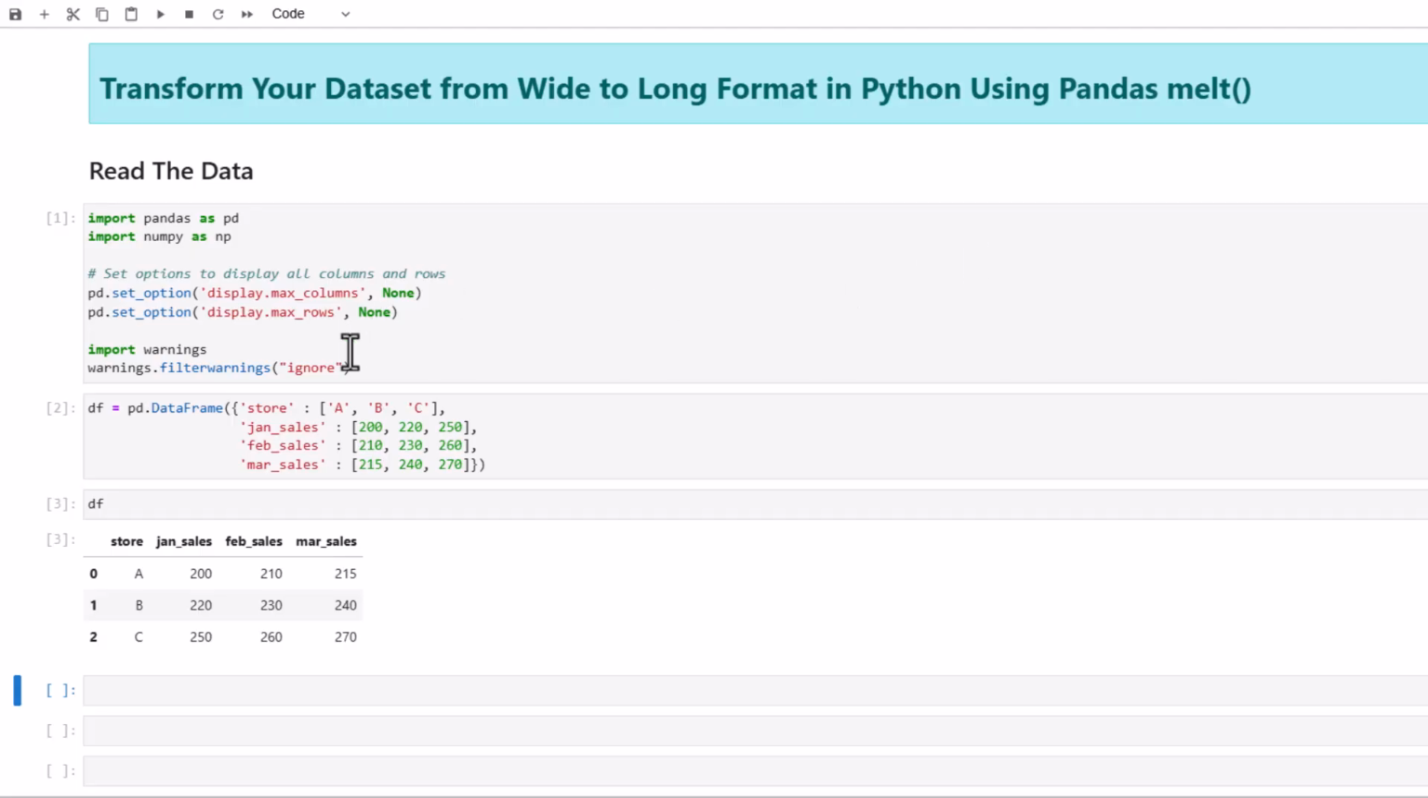Here is a sample data set, sales of 3 stores across 3 months. Notice that each month is a separate column, and that's a wide format. But for analysis or visualization, we often need a long format, one column for months and one for values. And that's where melt helps.